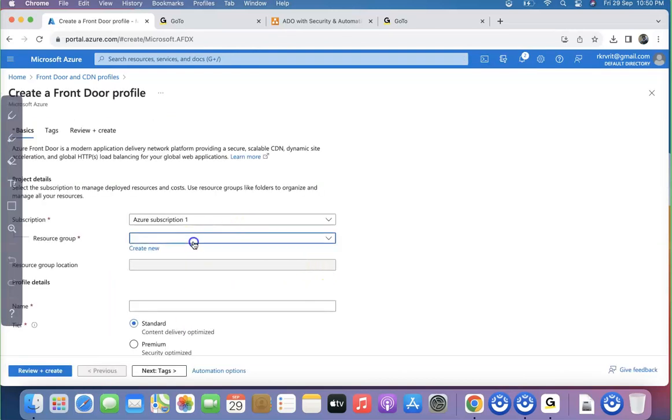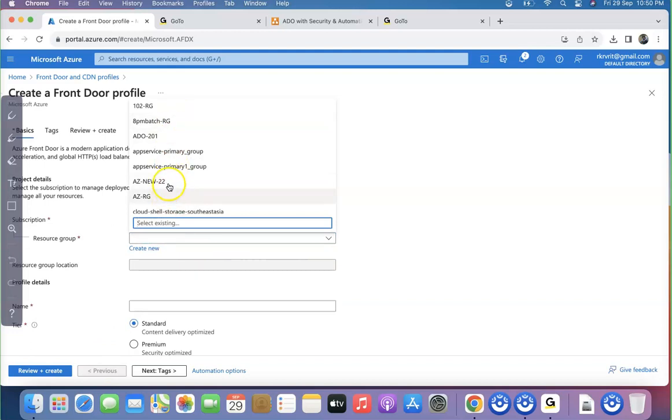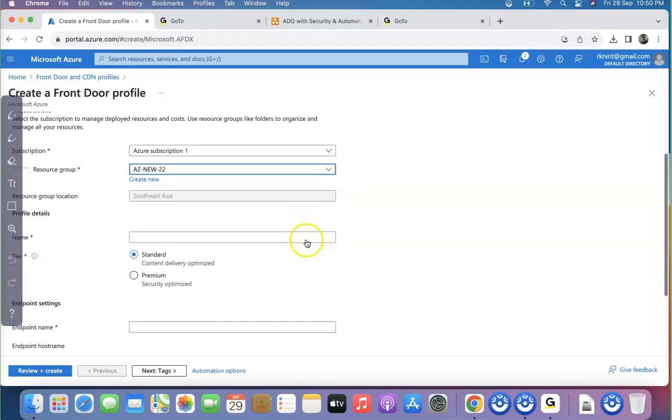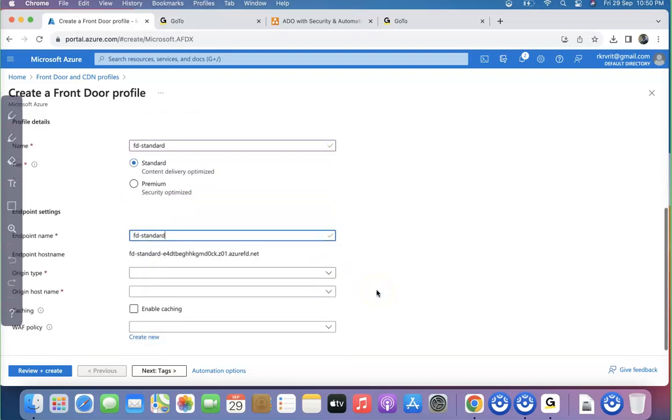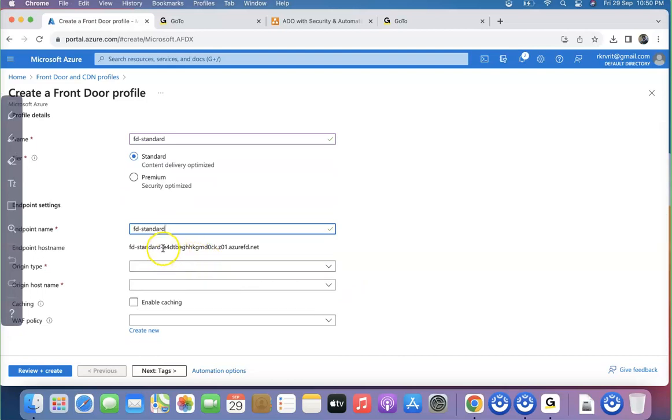Once you are here, team, go for the resource group. My resource group, usually I'm preferring, is in U22. That's a common thing, team. I'm just using FD standard. Okay, FD standard is the one I'm preferring now. And the endpoint name also I'm giving the same thing, team. So FD standard. I think you know very well that it will give some domain name with some random code generated in between, but don't worry about this. I will show you how to add a custom domain to this.